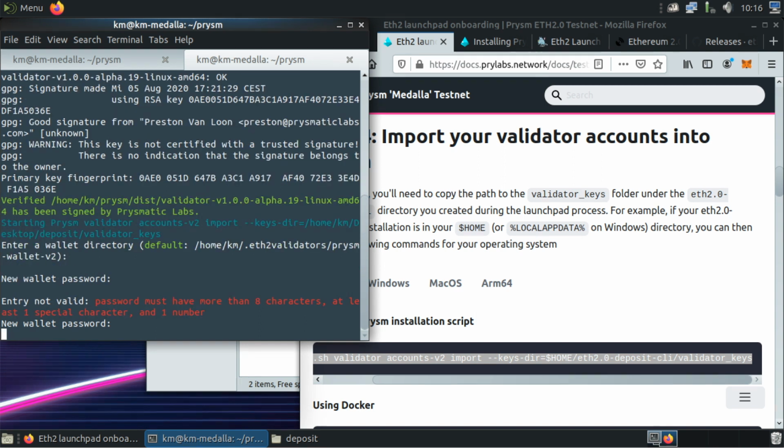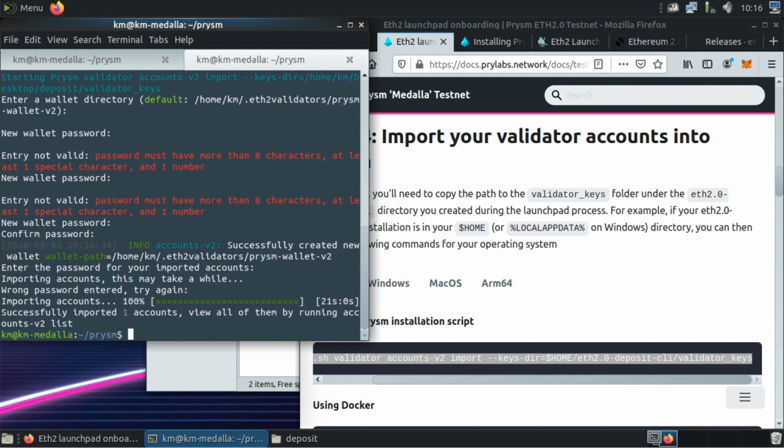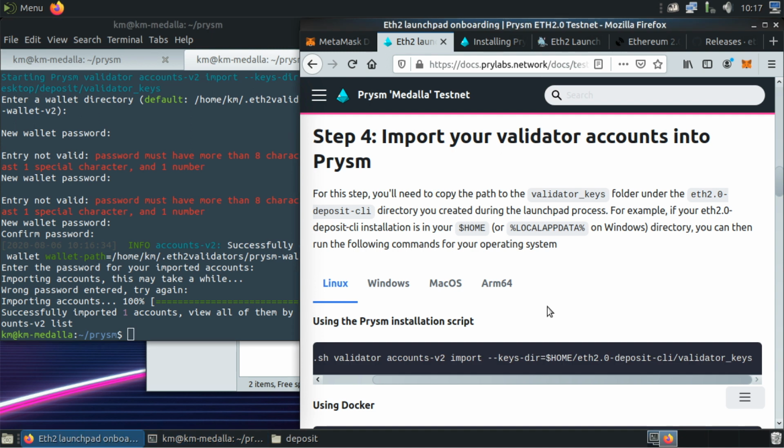The password must have more than 8 characters and at least one special character. So let's make it a little bit more complicated. So successfully created new wallet and wallet path. And here's the wallet path. Enter the password to your imported accounts. So here you have to put in the first password that you selected when you created these keys. Perfect. So we've imported the validator accounts for our validator client.